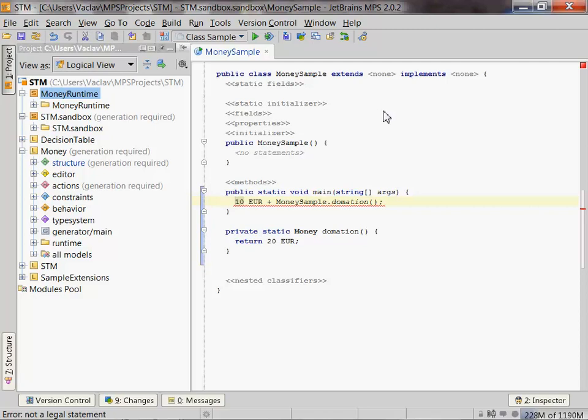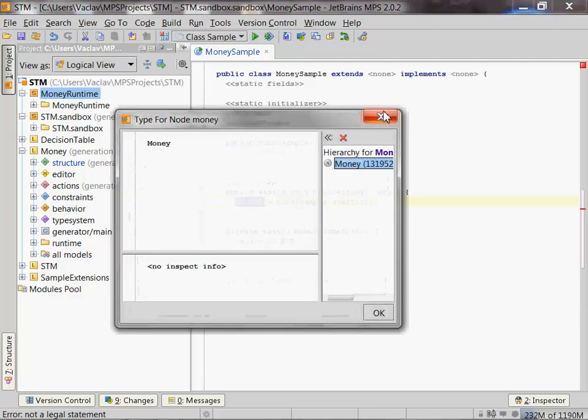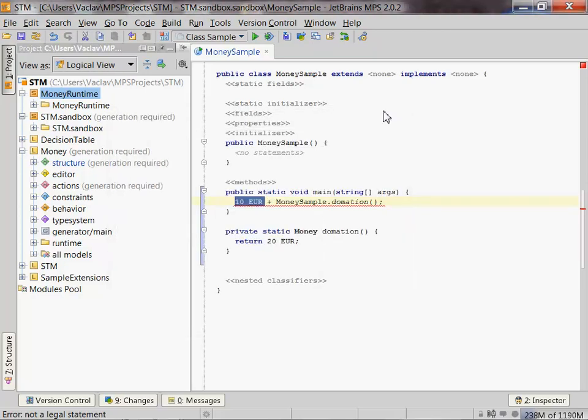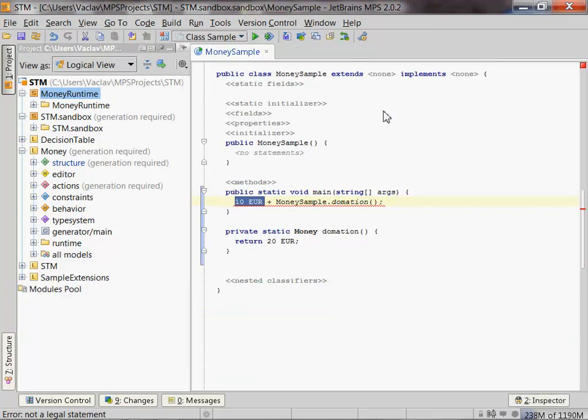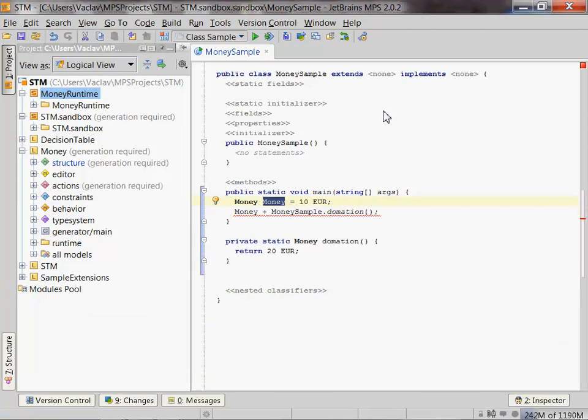If we just mark the 10 euro thing, it should say somewhere in the inspector. Yeah, so you can look at a type, which is money, and if you open the inspector, you can see that it is a money literal. Right. And money literal is a new concept which extends expression, so it can be used wherever expressions are used. Wherever an expression is expected. So we may well store this in a variable.